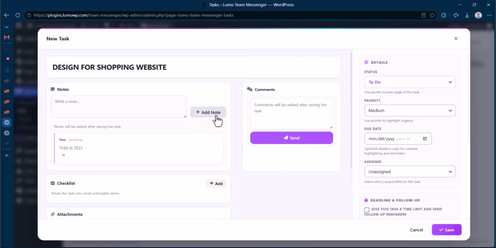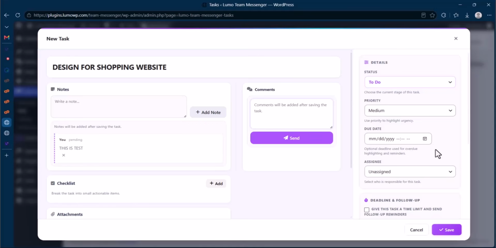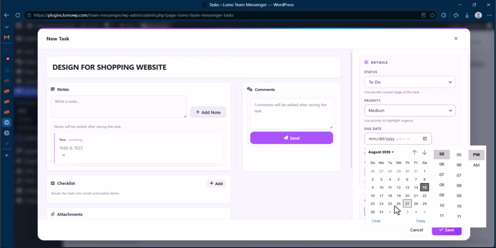Once it's created, set a date for it. This becomes the due date, so everyone knows the deadline. You can also assign it to a team member. That way they know it's their responsibility. Take a quick look at what's on screen now.